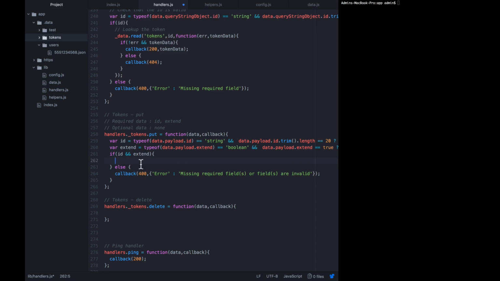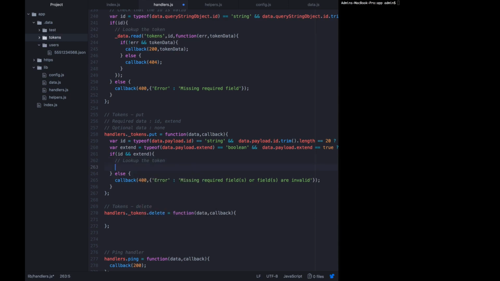If they sent ID and extend, then the first thing we want to do is look up the token. So we want to use our same helper as before, data read from the tokens collection based on ID, and it's going to send us back an error and token data.